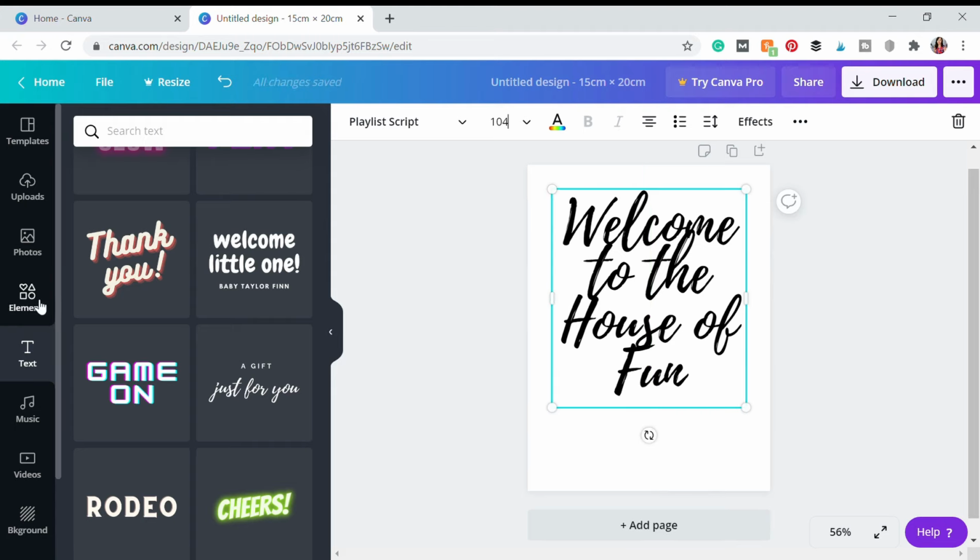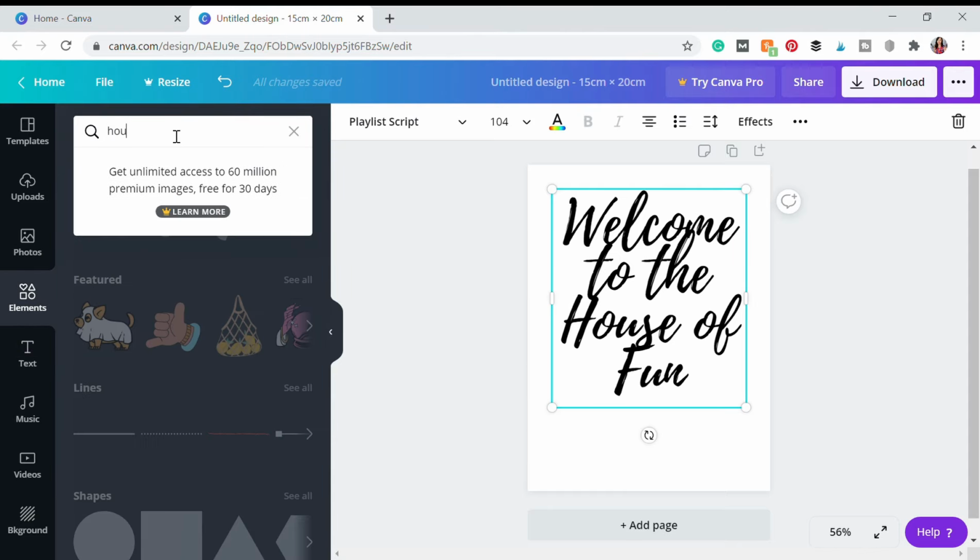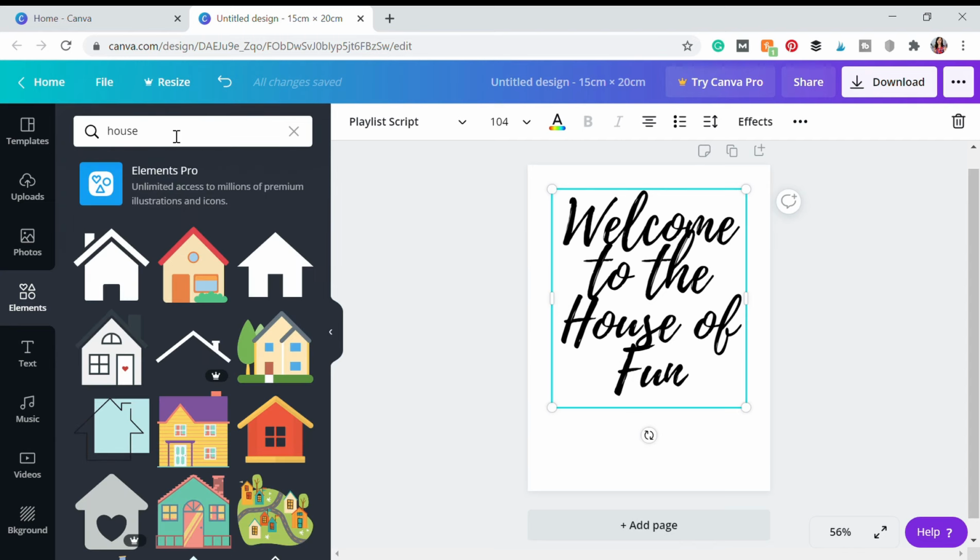To add a picture to the wall art piece, I am just clicking on the Elements tab on the left hand side and searching for a house, because obviously the lyrics say house and this is going in the porchway, so we wanted to make it a bit more of a house piece of wall art type thing. So it'll bring up lots of different graphics.